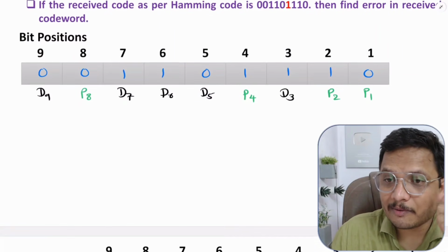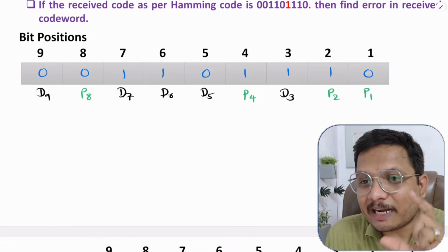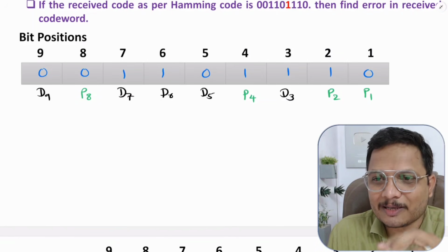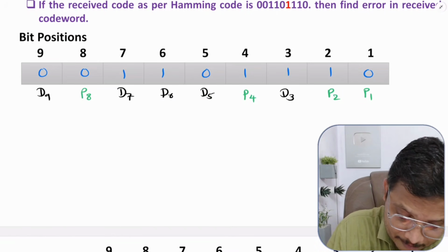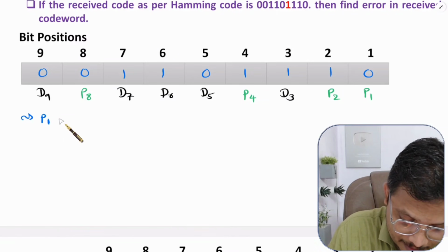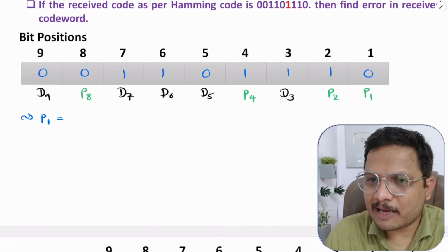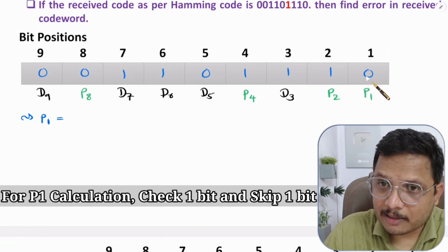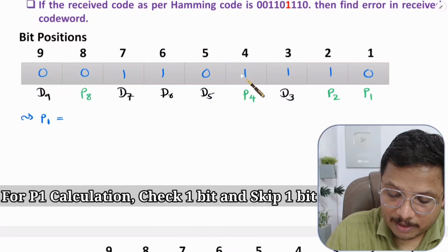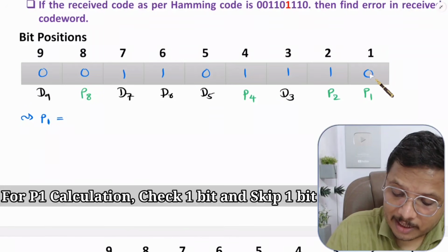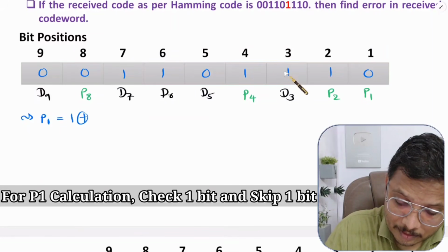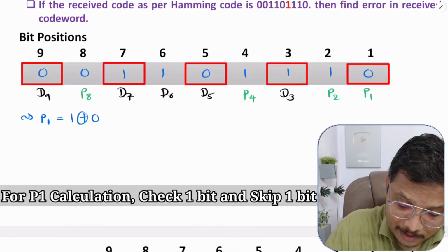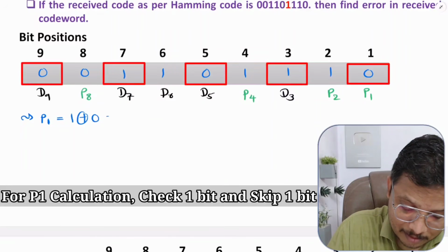Now we need to see whether the received parity is correct or not. Let me show you how to identify that. Let us check parity P1. That calculation is the same as I showed previously, right? Check 1 bit, skip 1 bit, check 1 bit, skip 1 bit. So check 1 bit, that is 1, then XOR, skip 1 bit. Check 1 bit, that is 0, skip 1 bit, check 1 bit, that is 1, skip 1 bit, check 1 bit, that is 0, right?